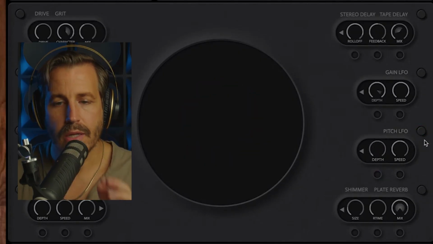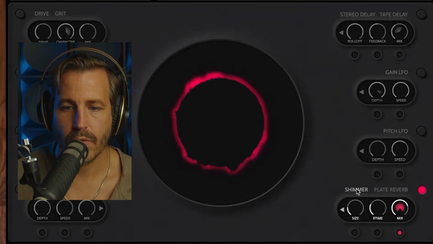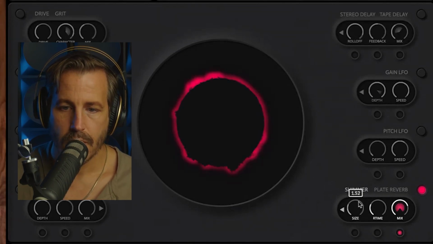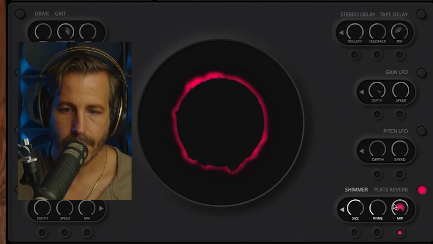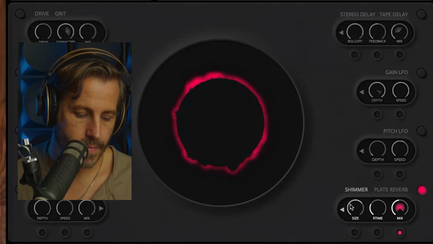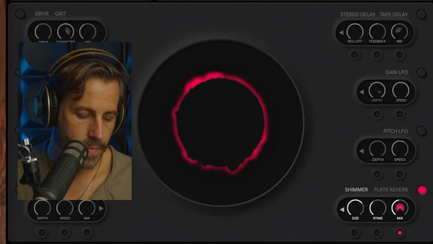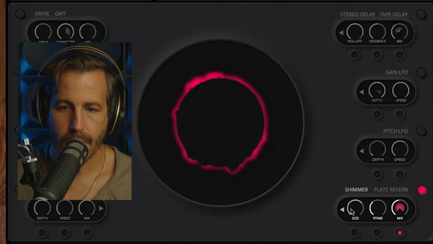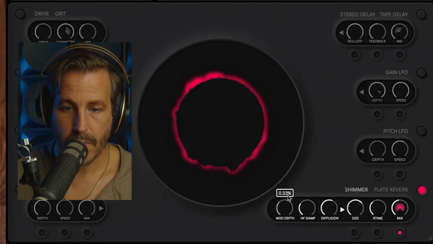All right, last one is reverb. And when I click on turn on the reverb, I either get shimmer or plate reverb, and that shimmer is just beautiful. I'll turn that mix down a little bit and the size up. Maybe even go a little bit more on the mod depth.